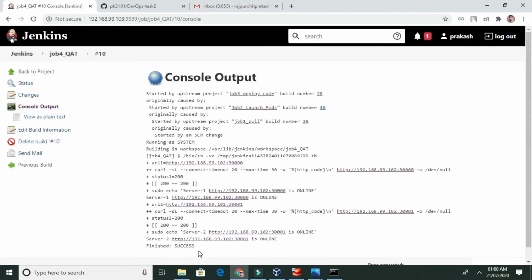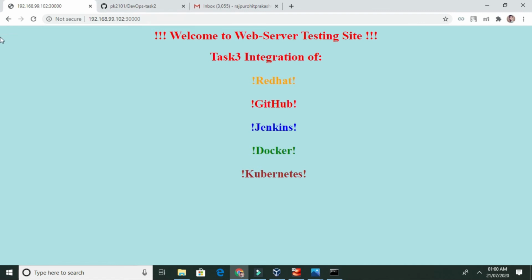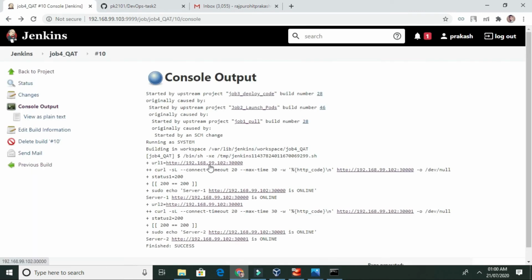Okay, you can see status code 200 we have got. So it's successful. You can see the output. Let me use a tab for it. Okay, new tab.